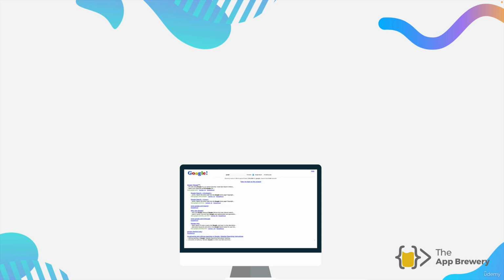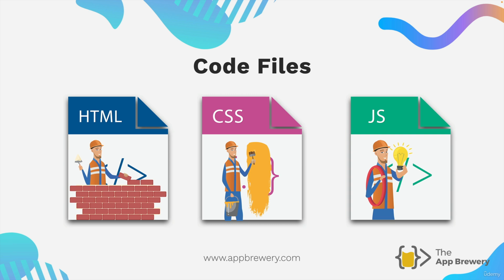And by the way, you should really try this in Google, because when you hit search, it'll turn Google into what it looked like in 1998. So with all these three different files, we get the content, we get the styling, and finally we get the functionality of the website. And combined together is how we create modern websites.